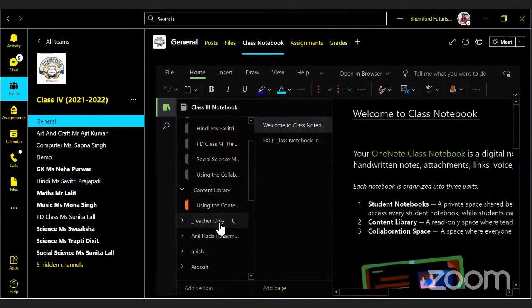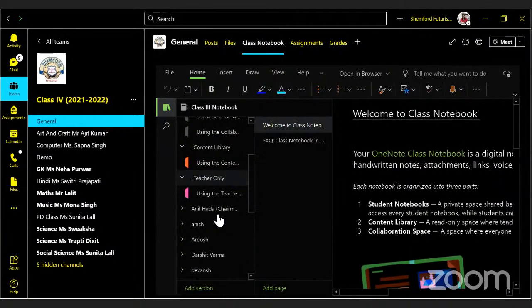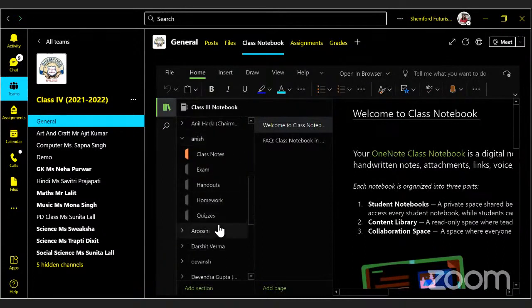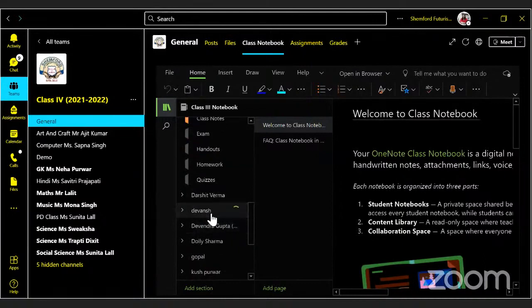There is a teacher-only space, right? We have created one for our chairman too. Now, for example, Arushi's notebook will be accessible to Arushi and the teacher. That's it. Got it? Devansh's notebook can be accessed by Devansh and the teacher. Students cannot see each other's work. They cannot see each other's notebooks. So that is safe. And we ask our students to upload their work in their notebooks, so we can check it also here.